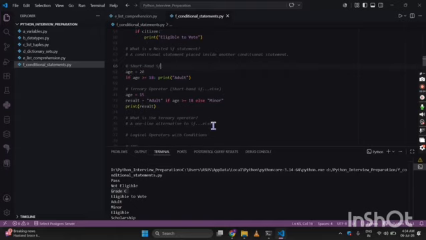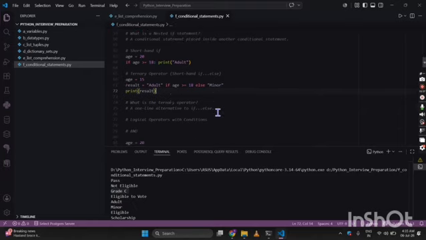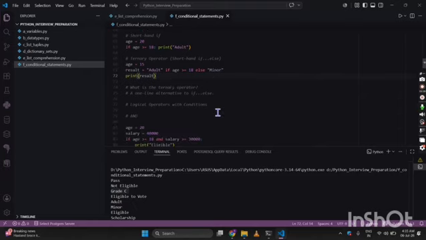Similarly, this comes up to the concept of ternary operator. Ternary operator is what? Shorthand if. If age is greater than or equal to 18, result equals adult, else minor. So this is how the ternary operator works. Now, what is the ternary operator? If we get this as an interview question, it is simply a one-line alternative to if-else.